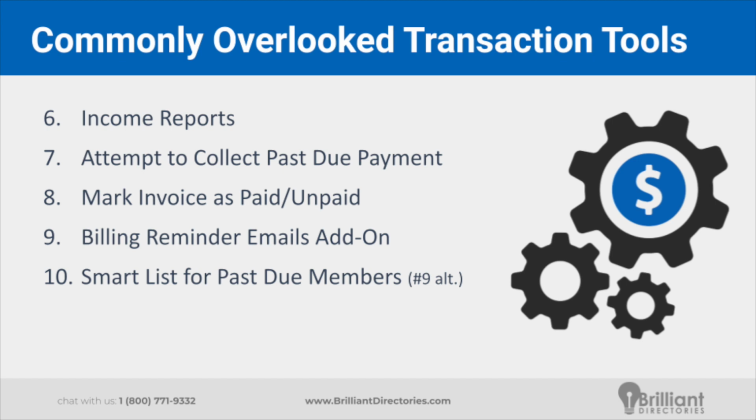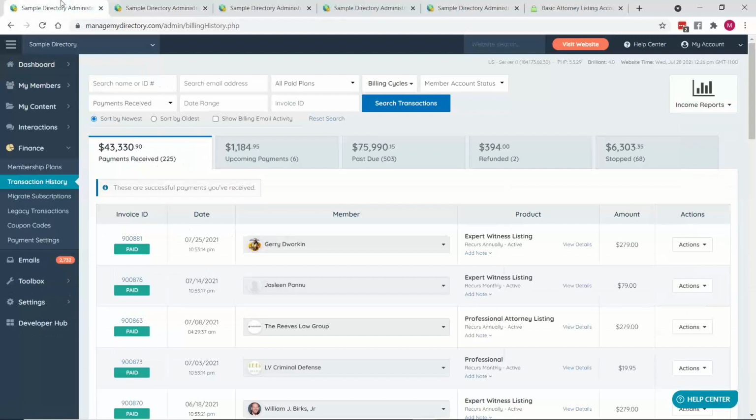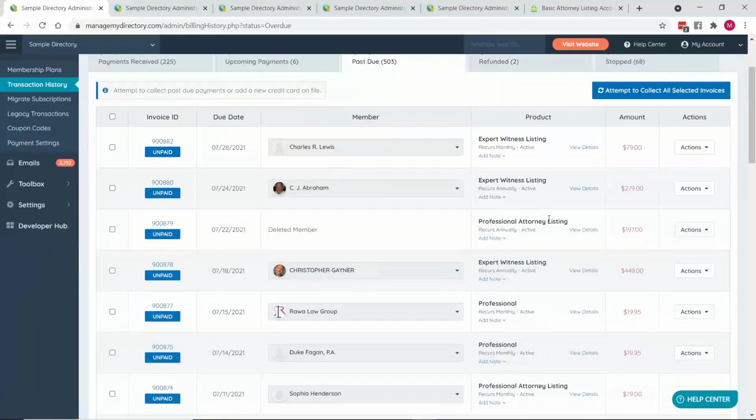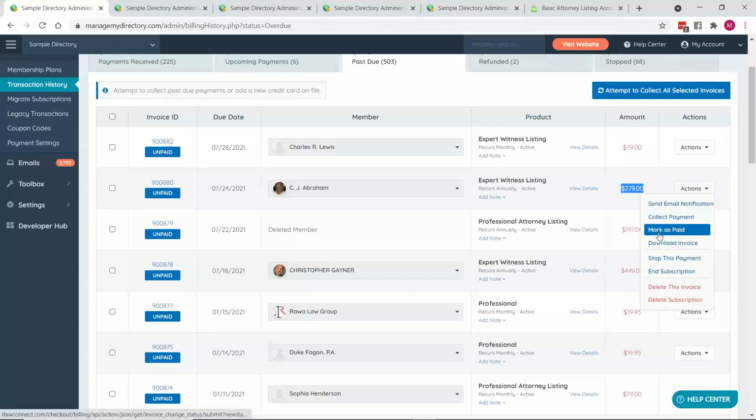Number 8 here, marking invoices as paid or unpaid manually. Let's backtrack a bit and take a look at what that looks like. So let's use past due invoices as an example. Let's say this person, I talked to them on the phone, they're past due $279. Maybe they mailed in a check. They said, here's a check for the past due amount and my credit card should work moving forward. So what you can do is under the actions area, you can manually mark this as paid, and the system will consider this invoice no longer a past due invoice, but revenue generated for the website.